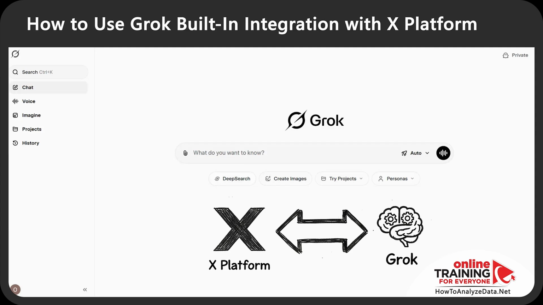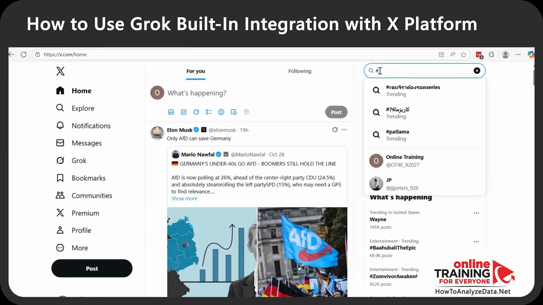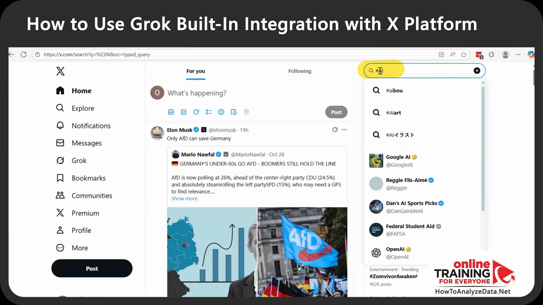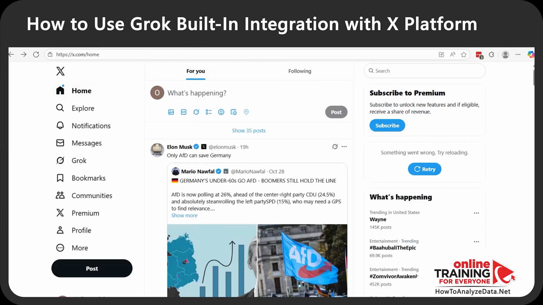What can you do? Well, for starters, you can get an instant market pulse, 5-second briefings. In the past, you had to go to X, in the search bar type #AI, and doom scroll all the news. Guess what? With the connector, you don't have to do it anymore.